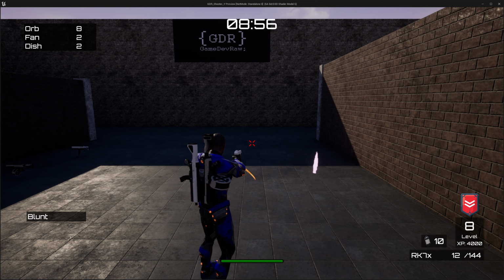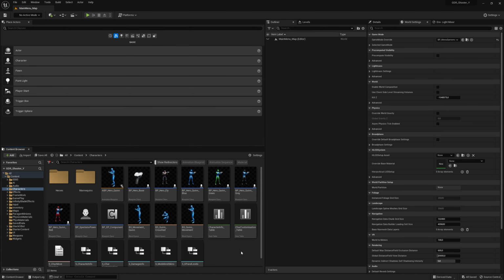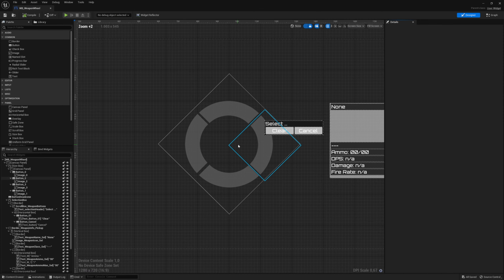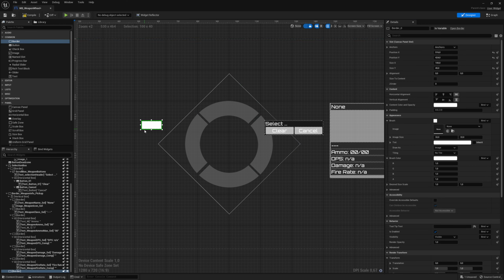So let's dive into the project and today's video. We need to start in the weapon wheel widget, and we're going to add the little widget in the center. So let's open up the widget, and we're going to add a border. Let's drag in a border on top of our canvas panel. Let's rename it first. This is going to be the border for the weapon information current. So border underscore weapon info current.